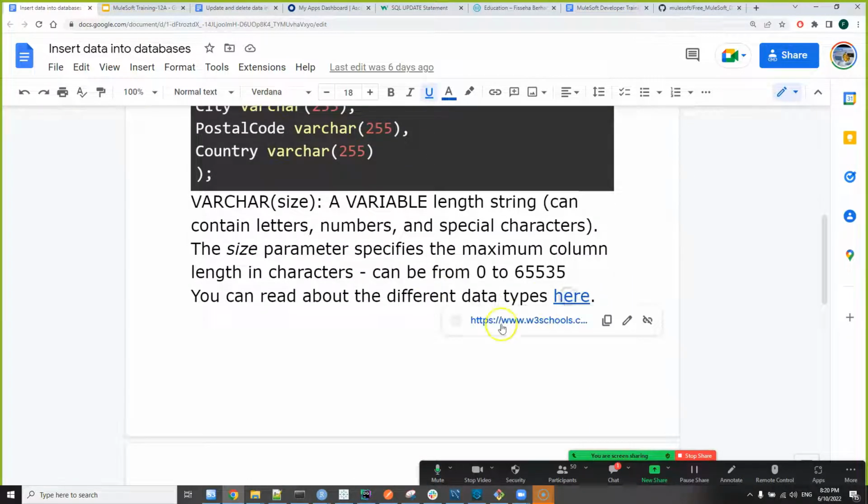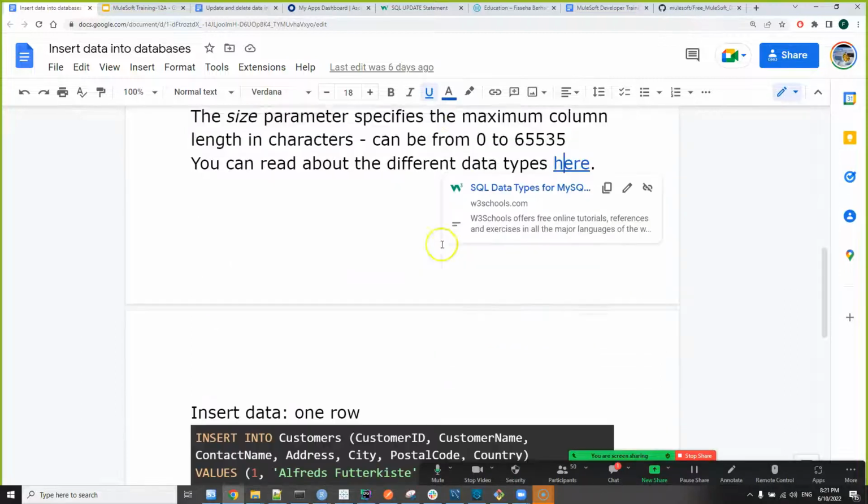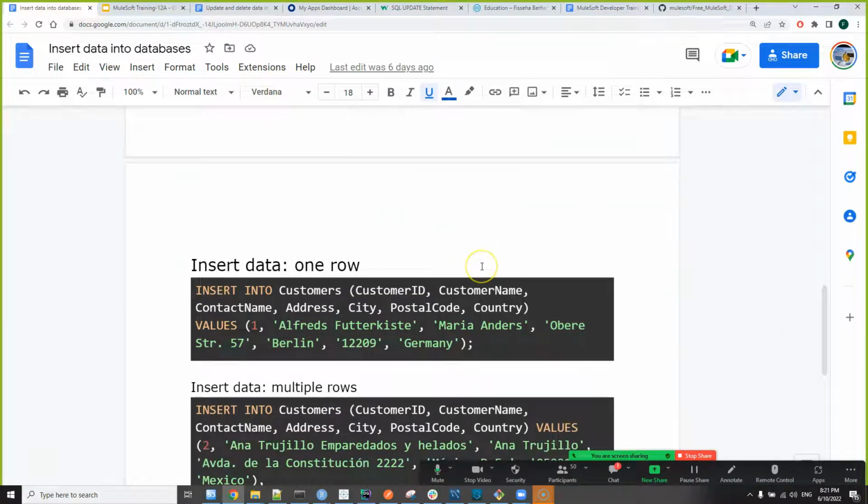And the different data types are in this W3Schools link. We discussed it. The other thing we saw is also how to insert a single record versus multiple records. So to insert a single row, we just use the keywords insert into, followed by the table name. Then we put all the columns we want to insert here. Then we have values. After this keyword values, within brackets, we provide the different values that correspond to these columns.